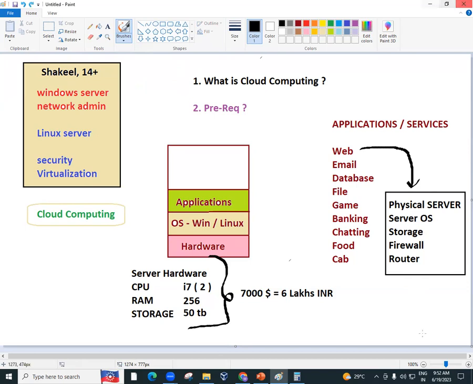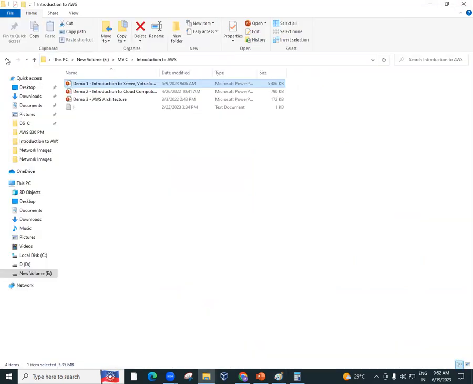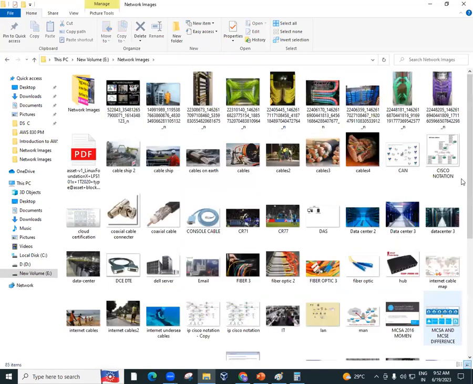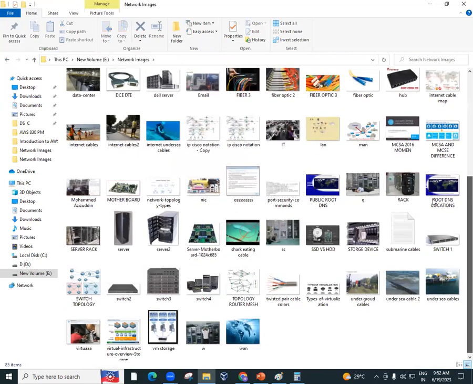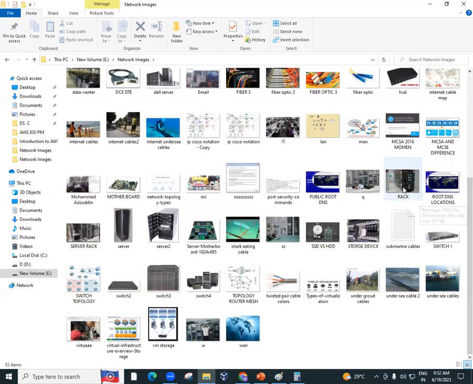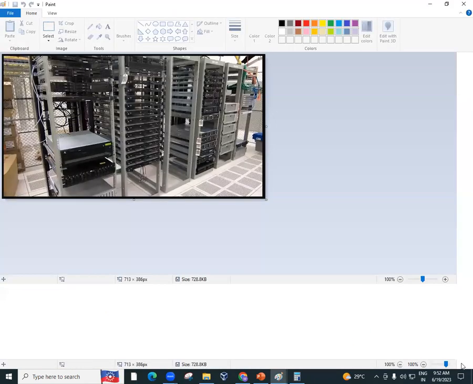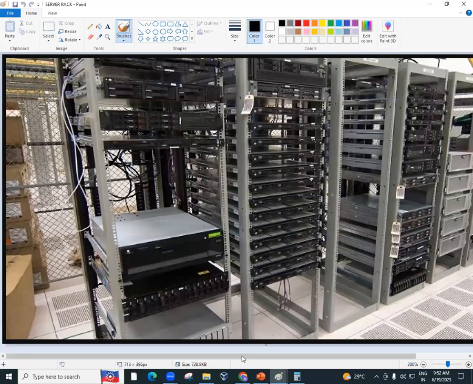So once you bring all these things in your company, then that is called a data center. It will look something like this. A computer data center in your company will look something like this. This is the best data center I can show you as of now. See, this is the data center.